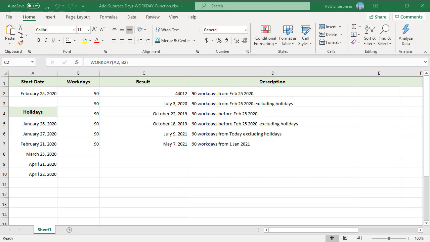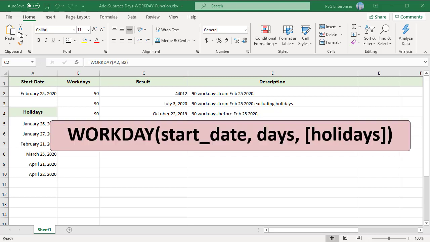The WORKDAY function allows you to take a date and add a supplied number of working days. By default, the WORKDAY function will ignore weekends, Saturdays and Sundays. You can also exclude holidays by supplying a range of cells that contain holiday dates.